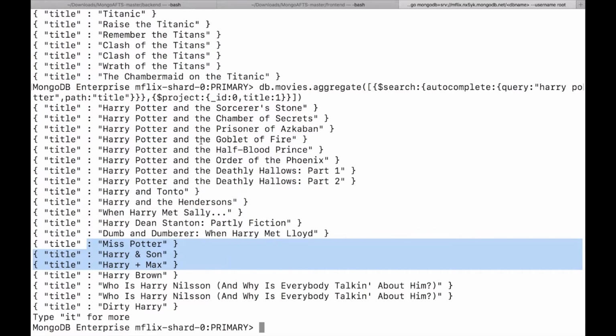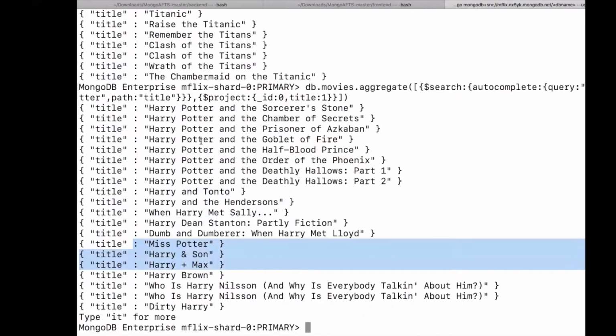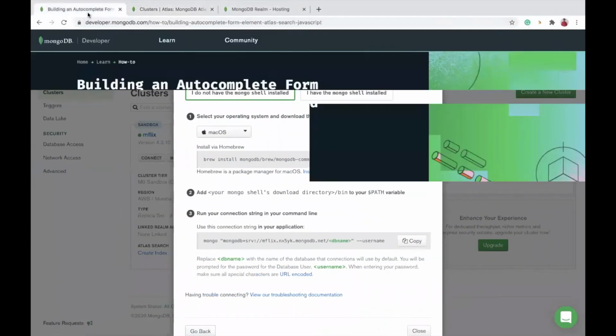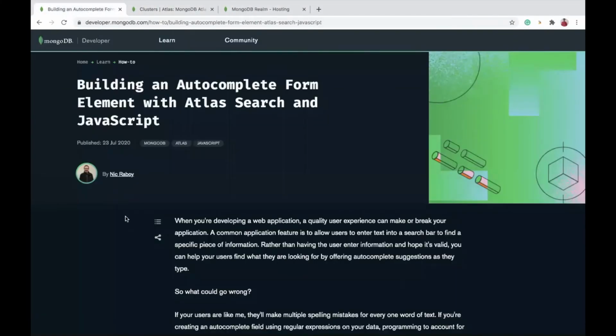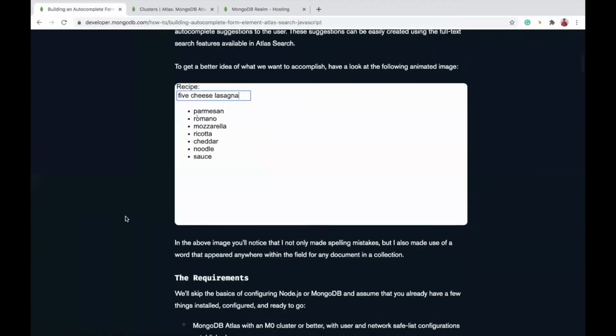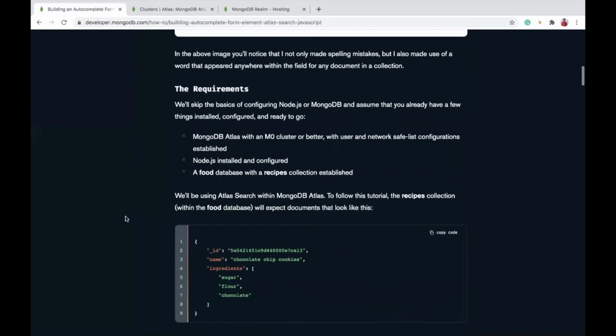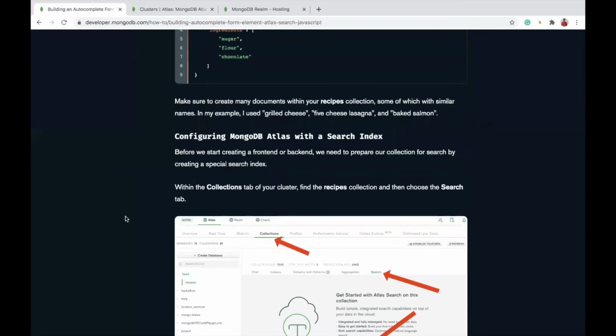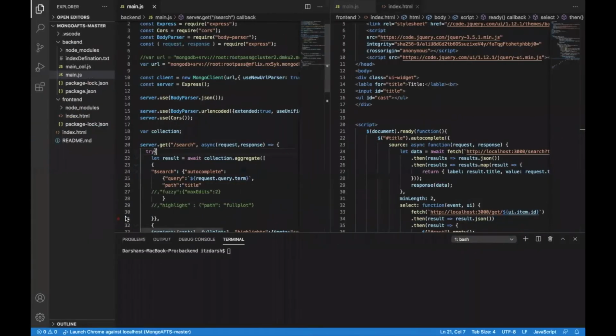We can search in the MongoDB command shell, but in order to see real action, we should have an application. By following the blog written by Nick Raboy, my colleague, I have created a sample web app, so that I can see the various features that Atlas Search can offer. So here is my web app.